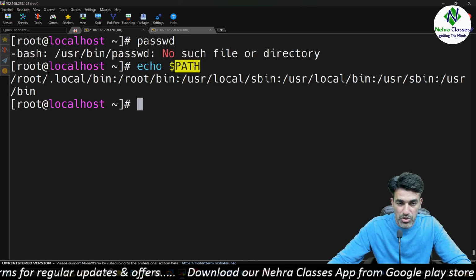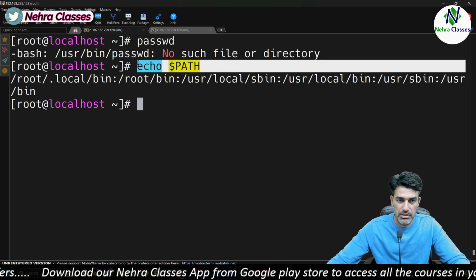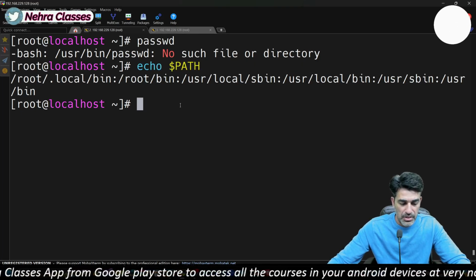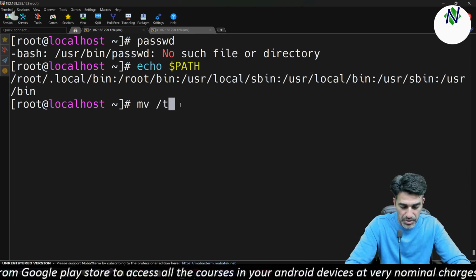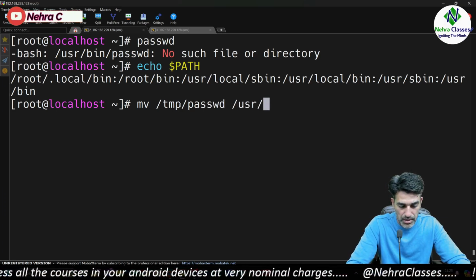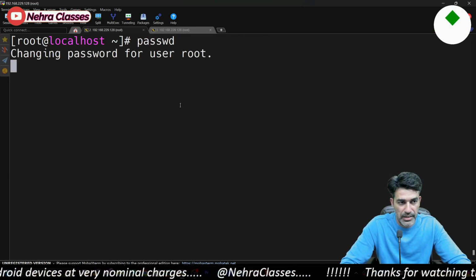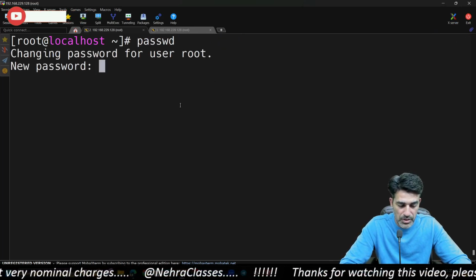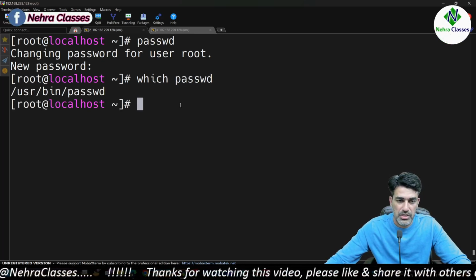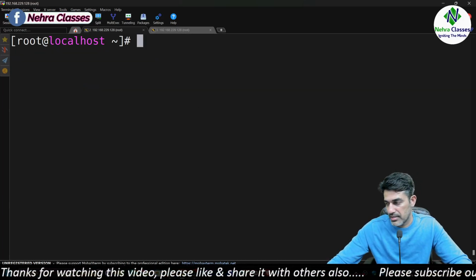So we have to make changes in the path variable. We don't need to do it. You should never touch the path variable until it is very much required. Let me move it back from the tmp directory to its original location, which was usr bin. Now let's execute the passwd command again. It's working now. The system is able to identify the location of this file. So this is the beauty of Linux.